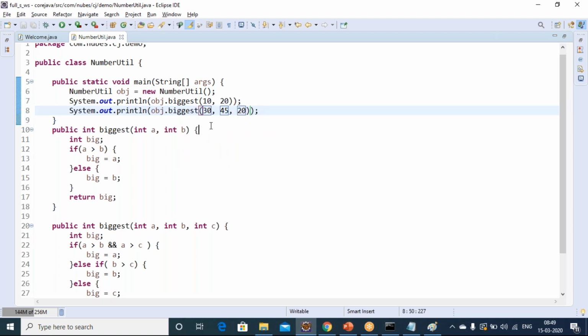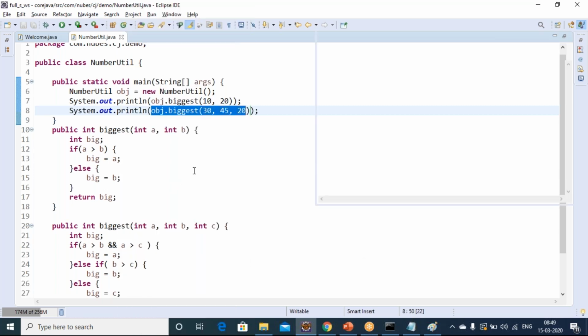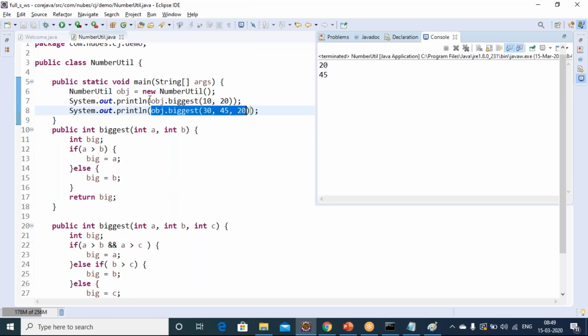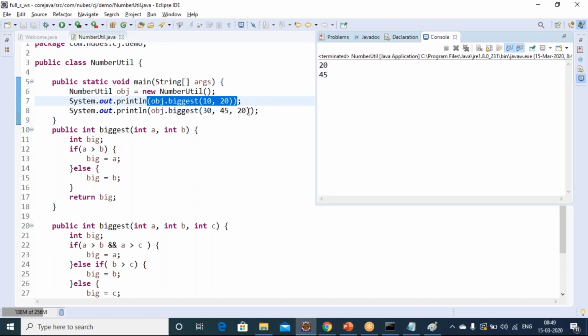So what is the biggest value? I'm going to invoke this method, and whatever return value we get, we are going to print that. When I take this example, it is going to print the biggest of these two numbers is 10, and the biggest of these three numbers is 45.